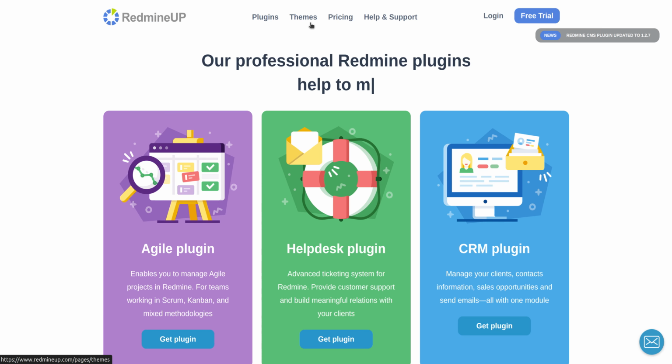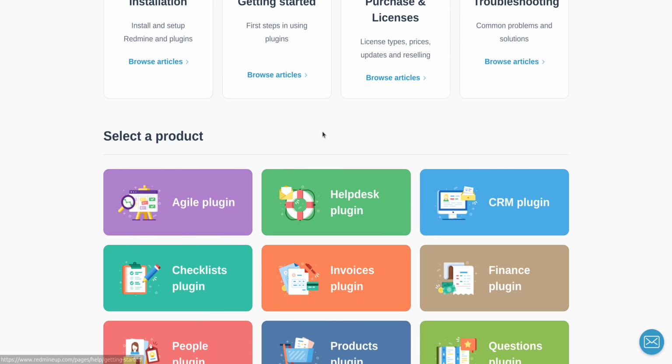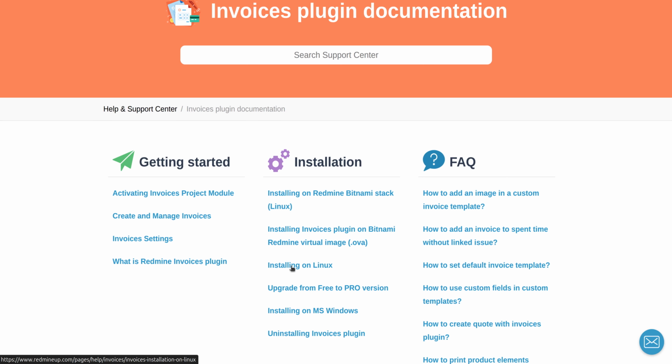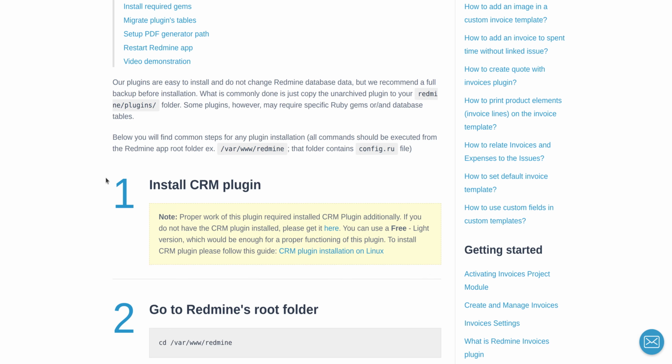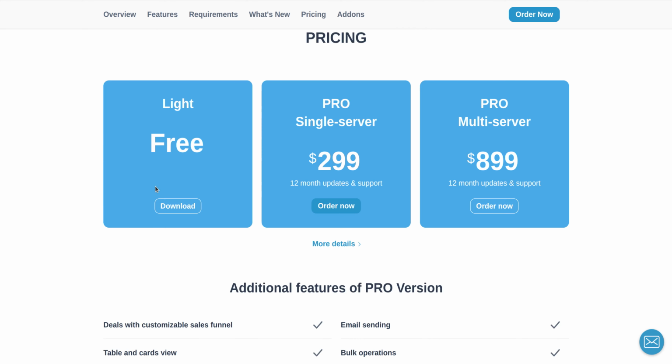So if we go to our site, redmineup.com, and go to help and support, invoices, installation of invoices, you will see that the first step is stating install CRM plugin. CRM and contacts is absolutely the same thing. So you just have to click here, and you will see the download, and here it is. The free light version of the contacts plugin is just enough for this purpose.